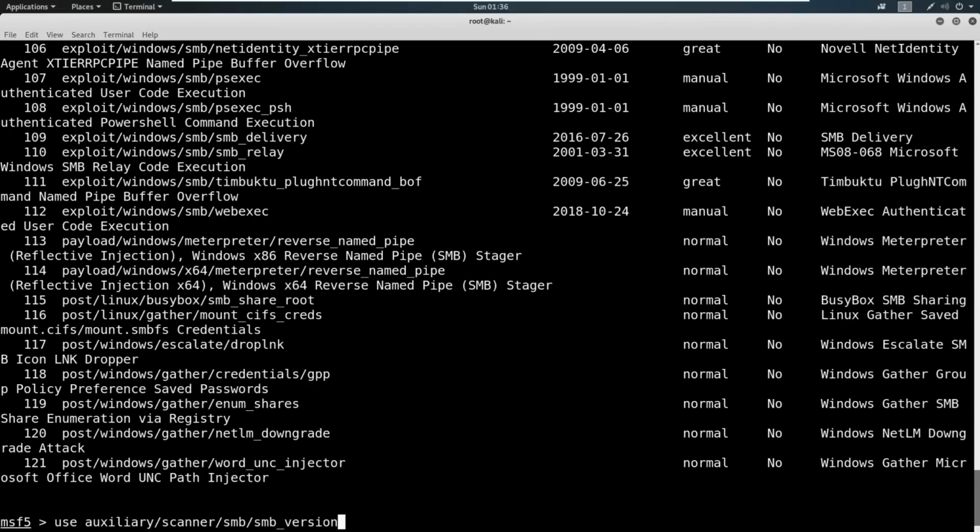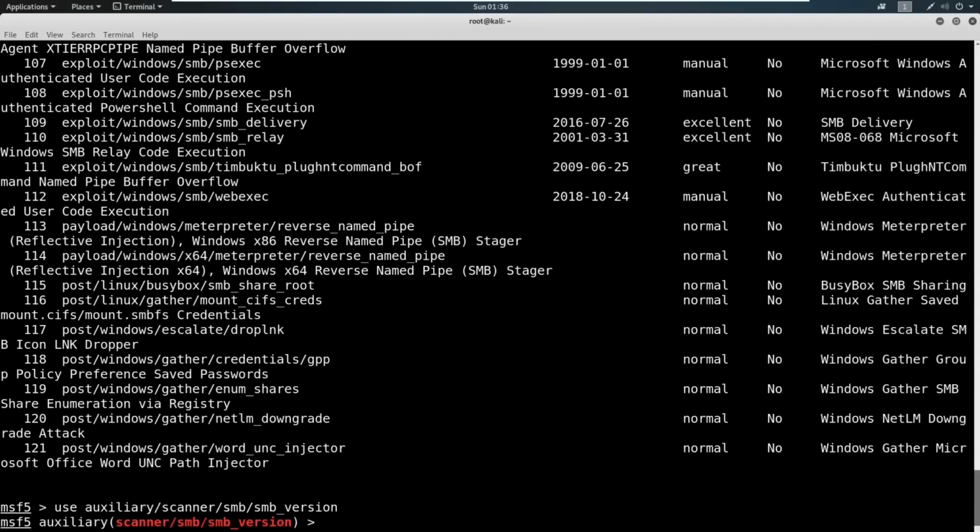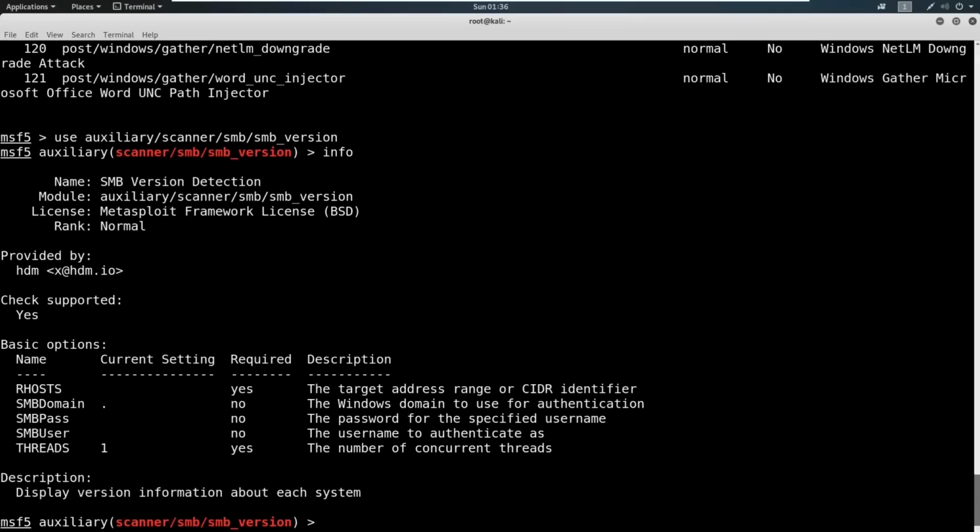Your other option is instead of pasting this module, you can put the number that you had. For example, you could say use 60, and it will also load this module. So go ahead and hit enter. You can see that we're now in an auxiliary module of scanner/smb/smb_version. From here, it's always good to type info and see what information is available. It tells you a little about the module you're running.